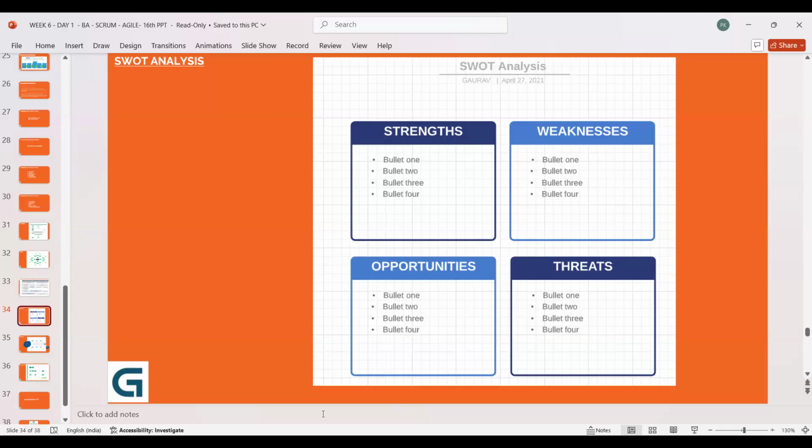So what does SWOT analysis stand for? The full form of SWOT is, anyone? Strengths, weaknesses, opportunities, and threats. Absolutely right. So this is basically an acronym of these four words: strengths, weaknesses, opportunities, and threats.